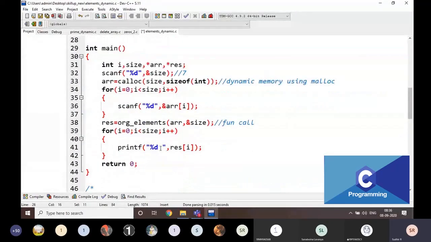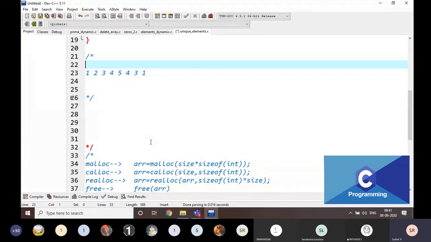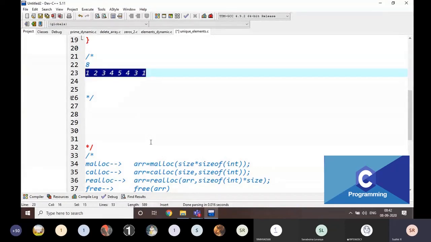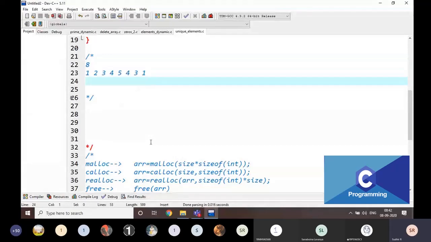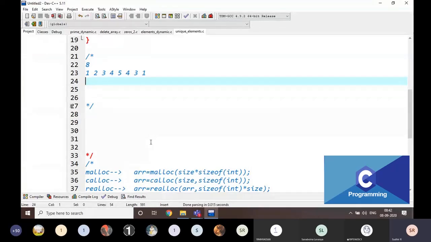Then note down the main functionality. Input is like this. How many values? The input is 8, for example, and the elements are like this: 1, 2, 3, 4, 5, 6, and so on. And I'm going to find how many values occur only one time in the list.